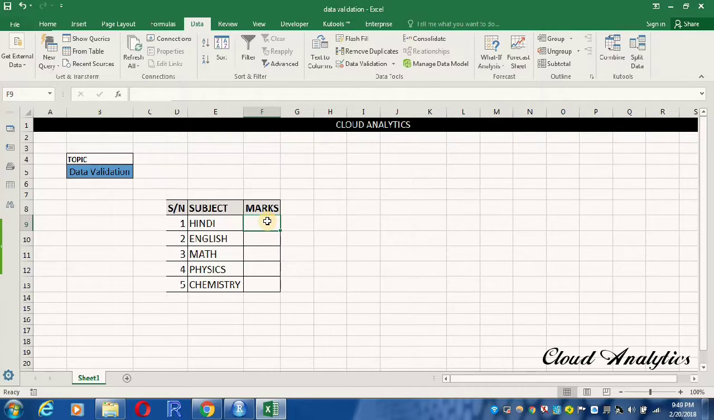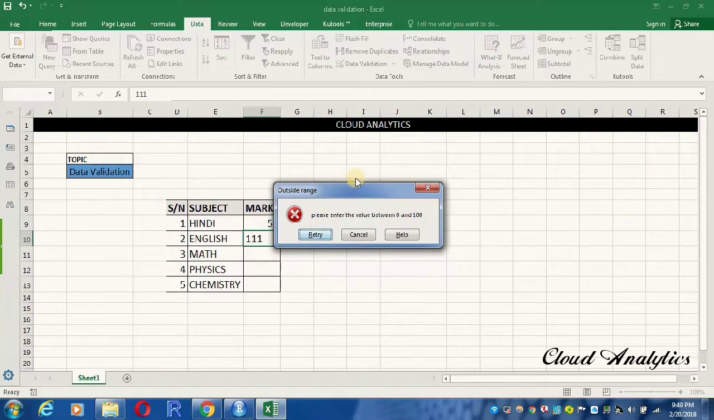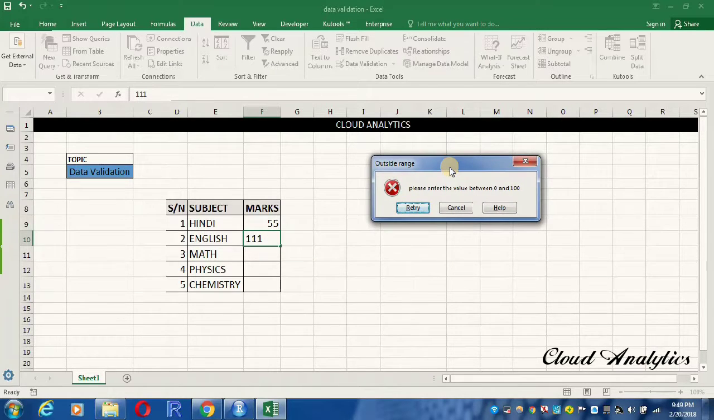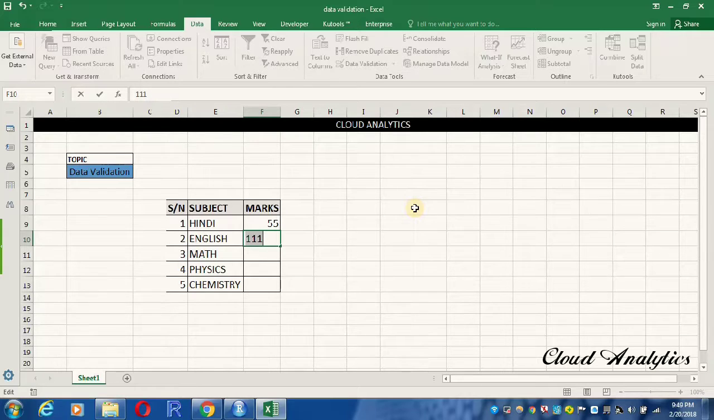Let's try to enter values between 0 and 100. Suppose we enter the marks 55, and we have no issue. If I enter a number greater than 100, like 111, then we get an error message: please enter the value between 0 and 100. Then we click Retry and enter 96, and we have no issue.